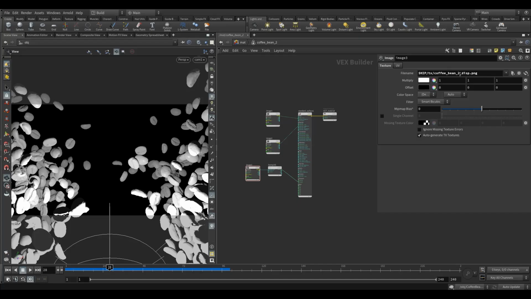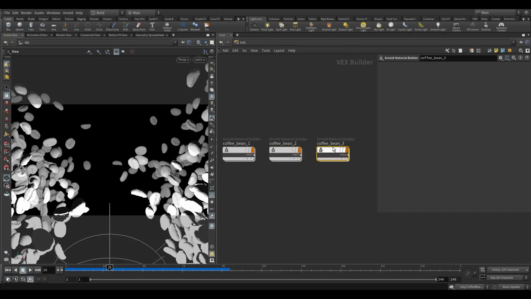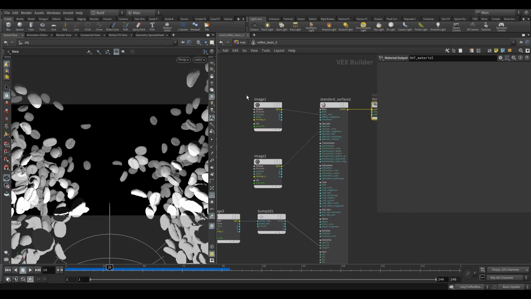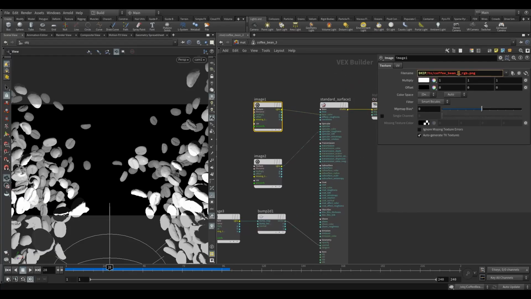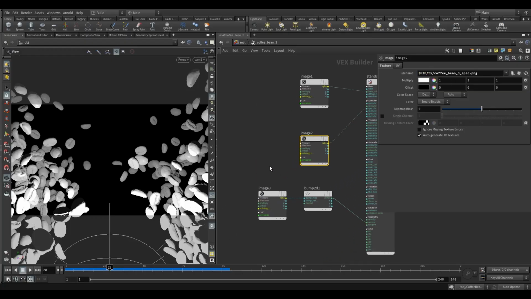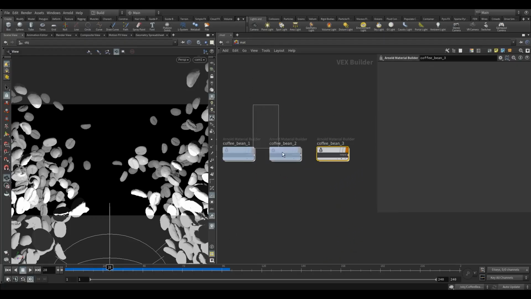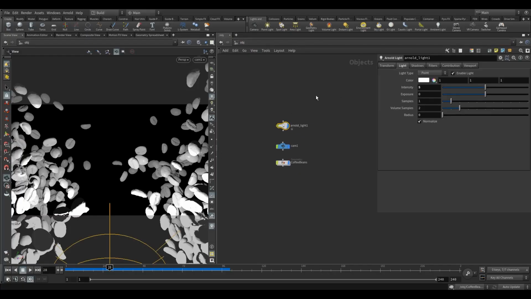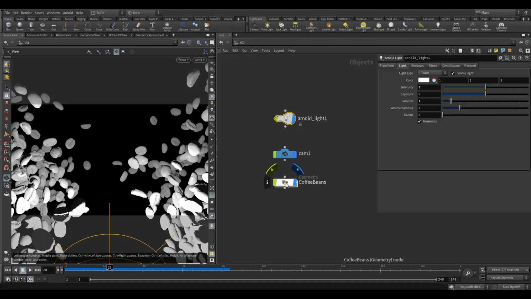That's why it's important to, you know, get a good naming convention for your textures and your geometry. Same for number 3. Dive inside, change it to 3, 3, and 3 there. Okay, so we've got our materials created. We've got a light, but we need to attach the materials to the geometry.